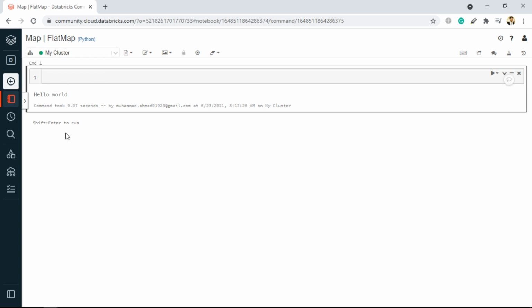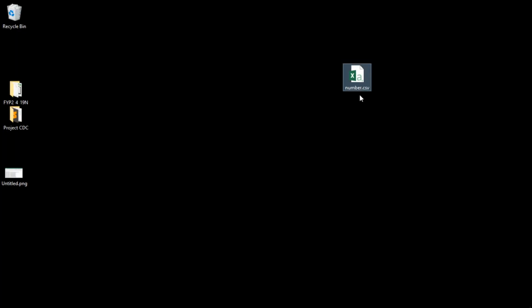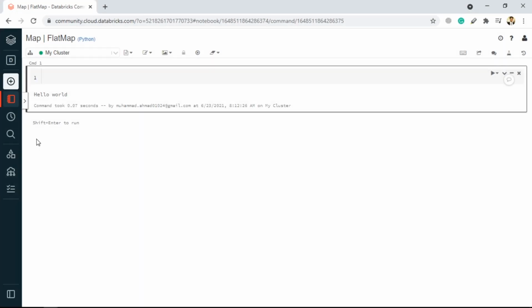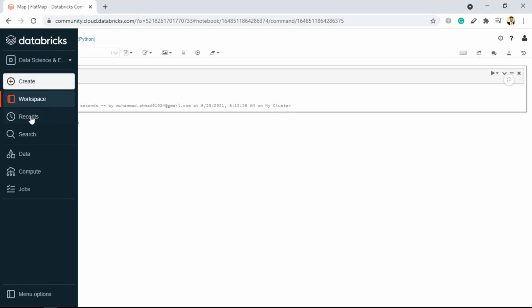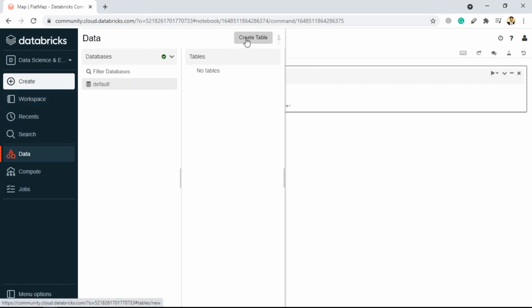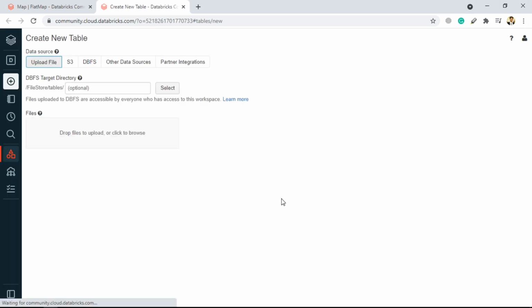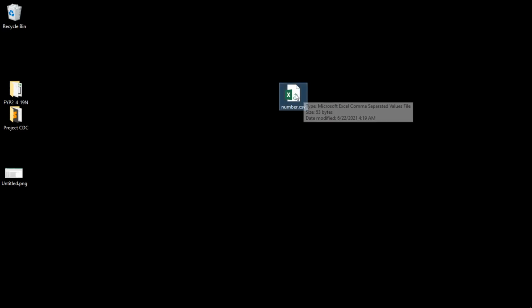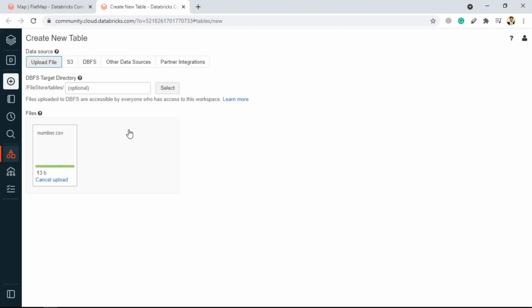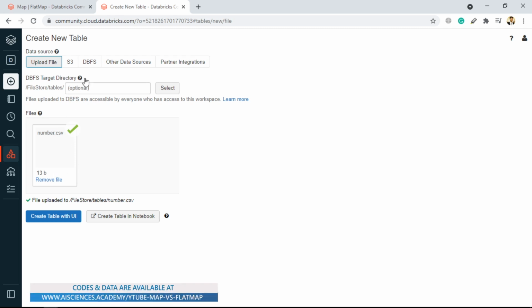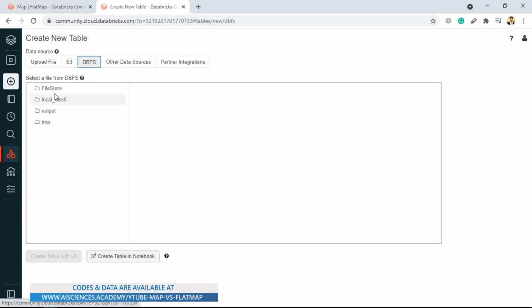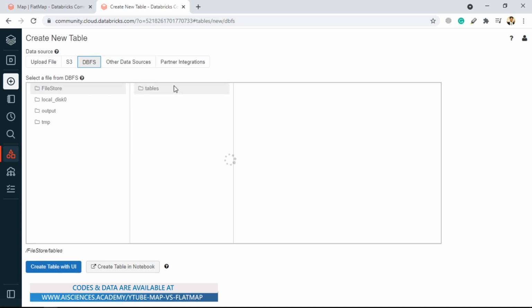Then the next thing we have to do is take this file from here and place it inside this notebook. So for that we have to go for the data, click on create table, and inside that we just need to drag and drop it. So here our file is now uploaded, and if we go for DBFS, FileStore, tables, and inside that we are getting the file. Let's just click on it and copy this path from here.